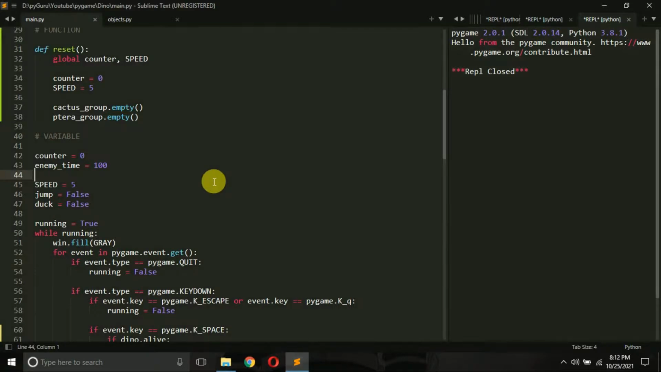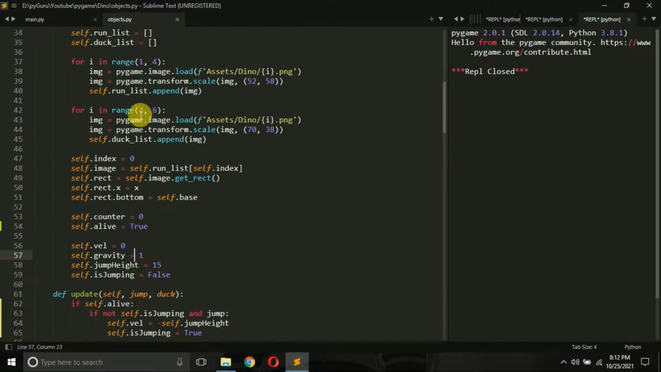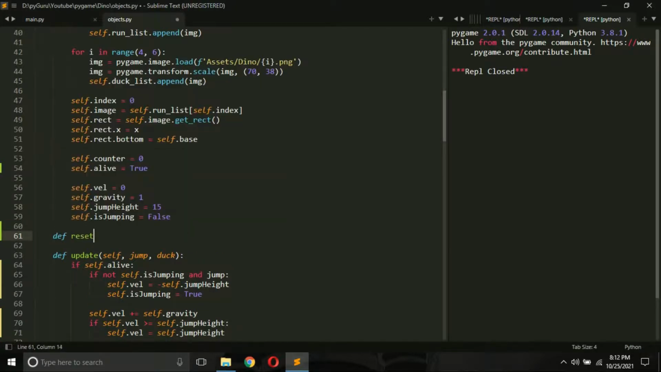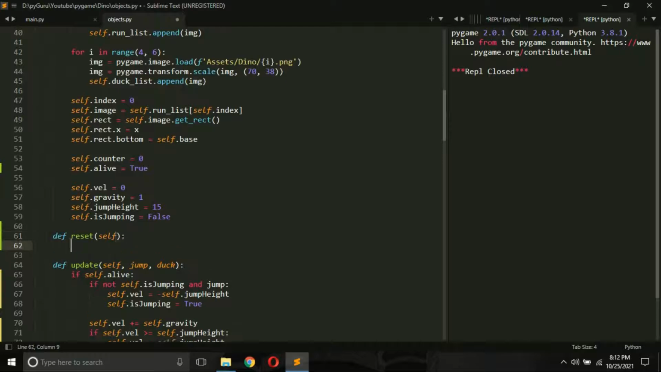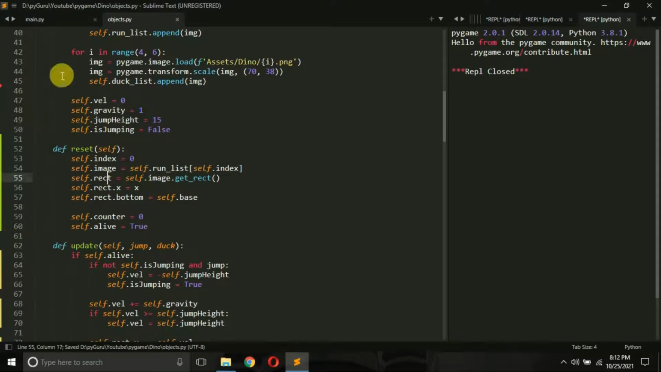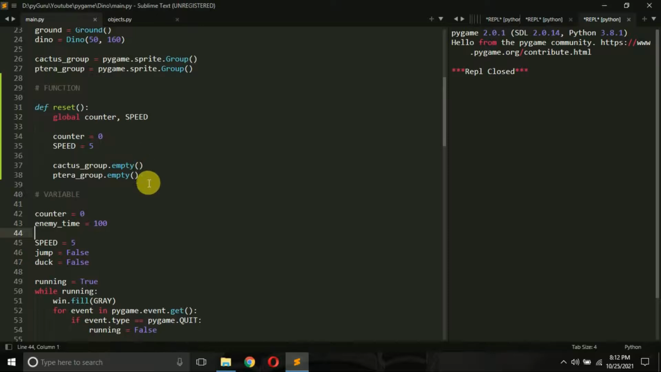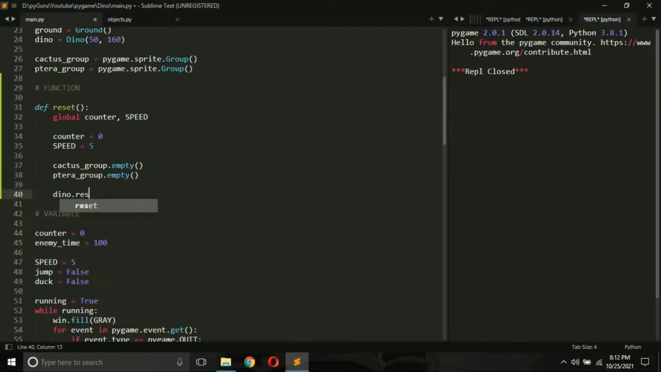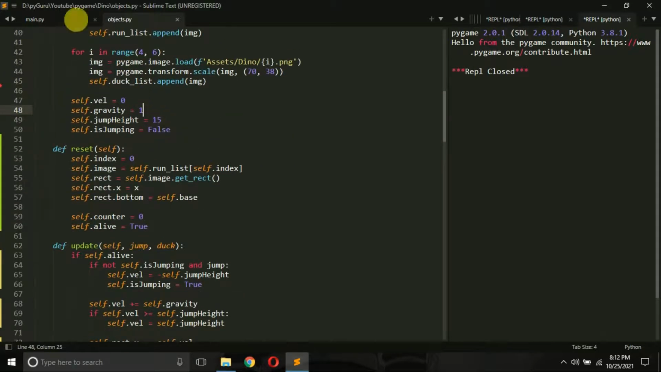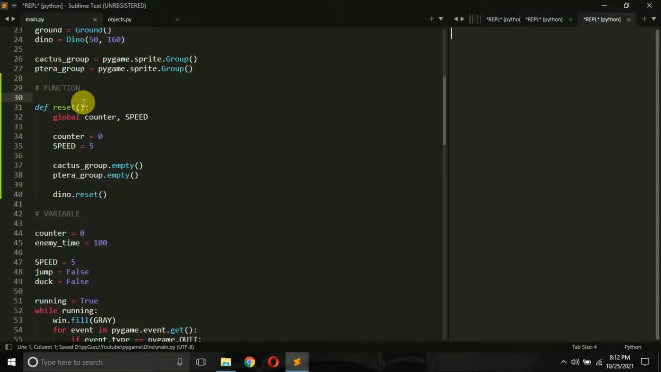Okay, so what we want to do is we will go inside this update function and create another method here, def reset. It will take an argument self. What we want to do is cut all these things here and paste them inside the reset function. That's all, and not much. Okay, so everything looks good. And now we are going to reset our dino too. So you can just call dino.reset here like this. So everything now looks good. Self.base, everything looks good.